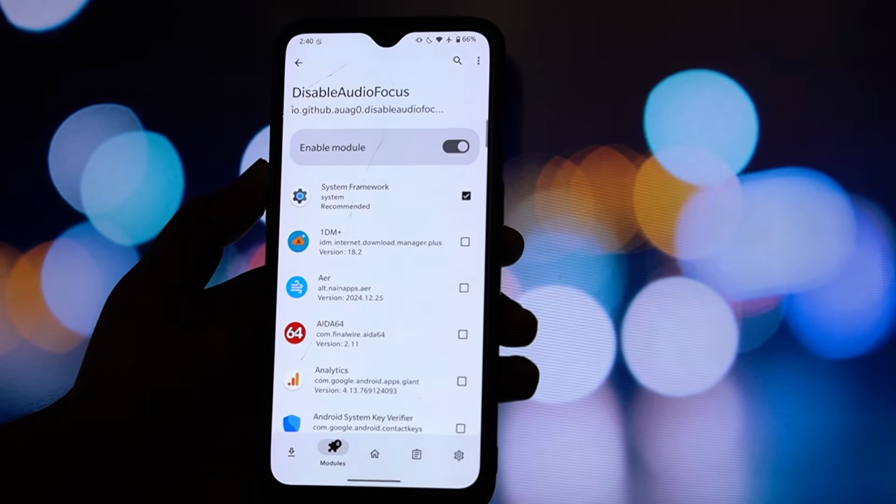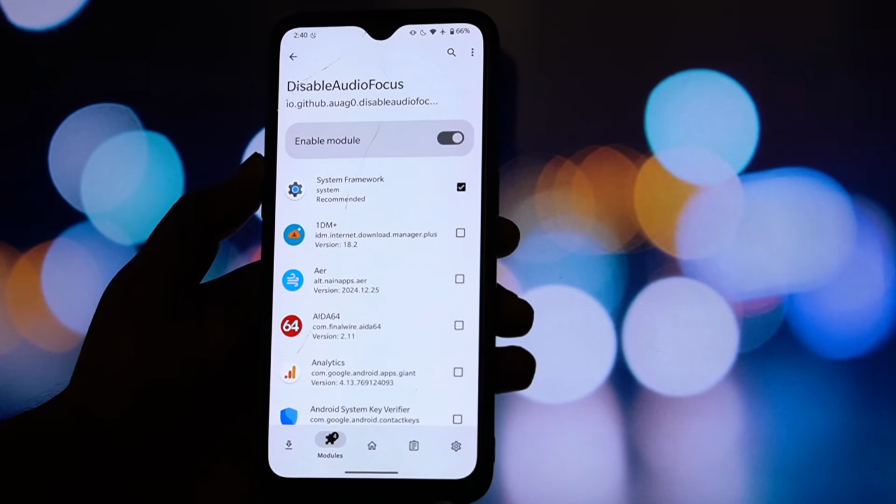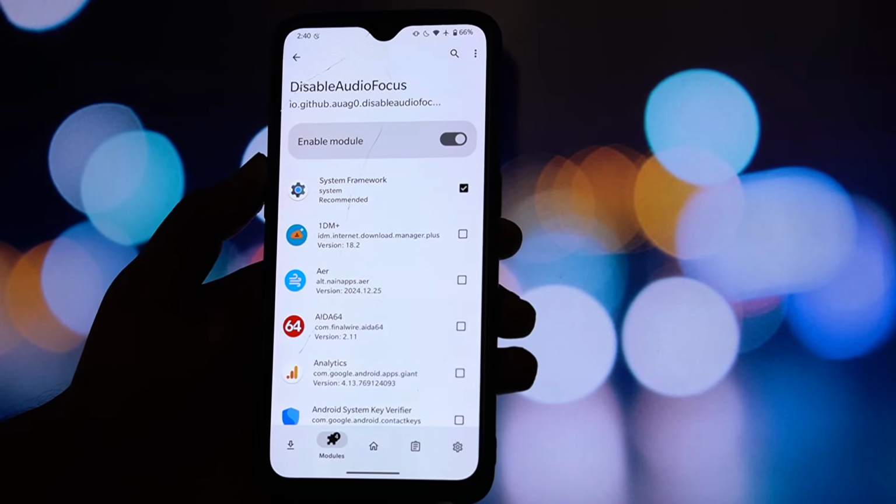And there you have it. 3 powerful LSPosed modules to supercharge your Android experience in September 2025.